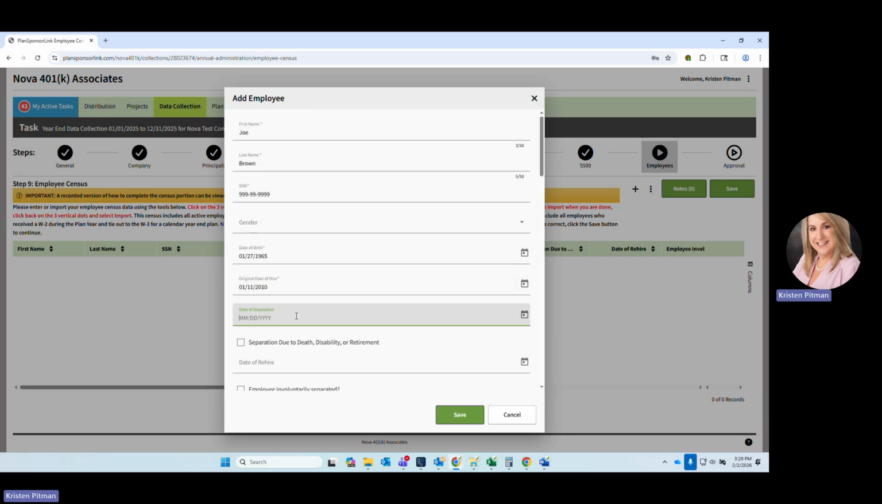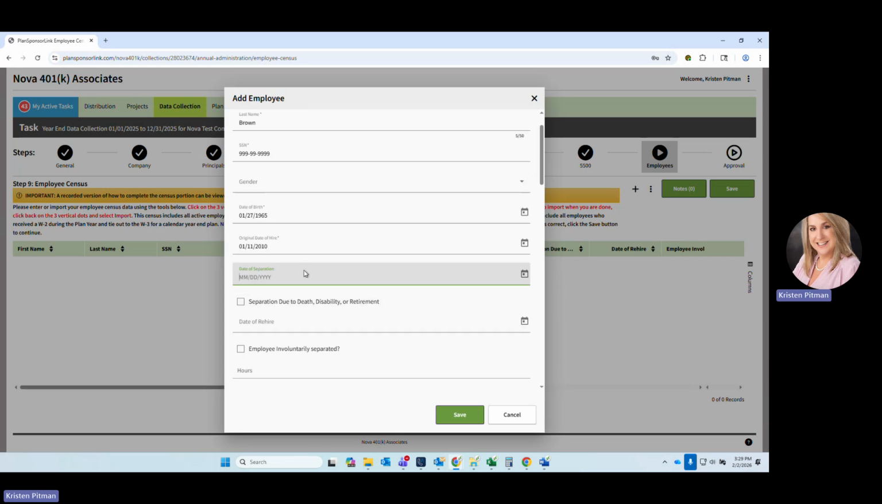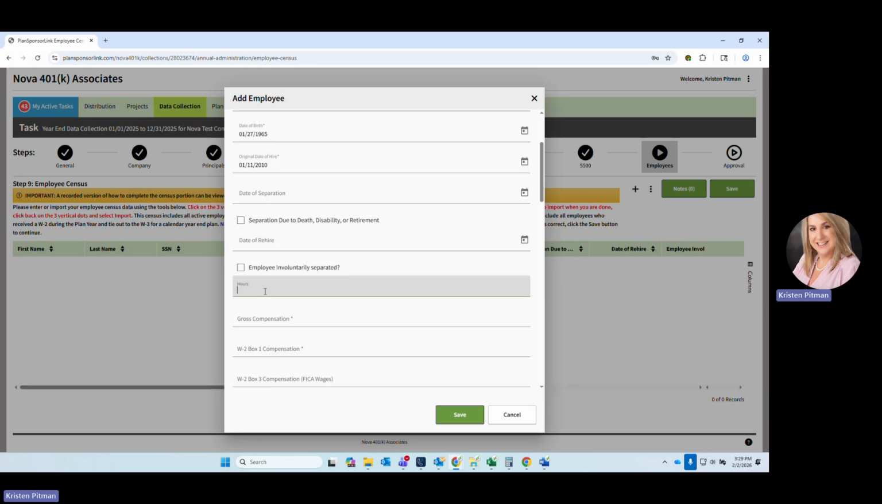If you had an employee and they terminated, you would need to enter their date of separation. Maybe you had an employee that was hired to work just part of the year. We're going to need their date of hire and their date of termination. If you had an employee that previously terminated and they're rehired, we would need their rehire date. We need hours for any W-2 employees you have. This is very important for long-term part-time employee tracking as well as certain vesting requirements.